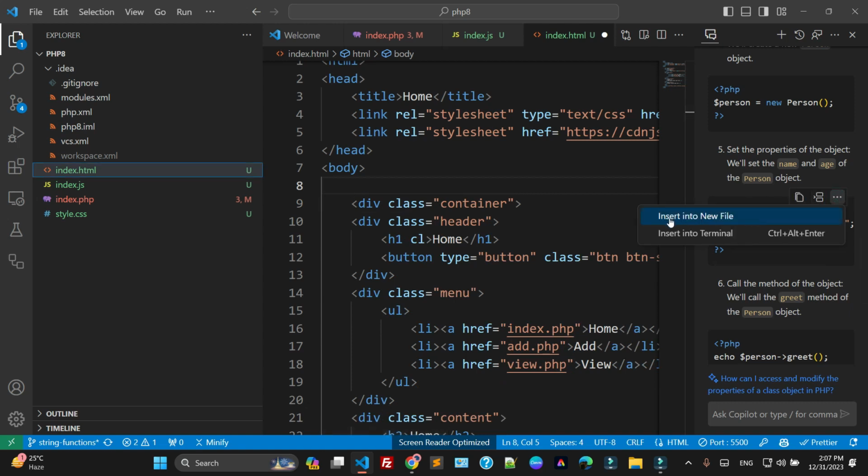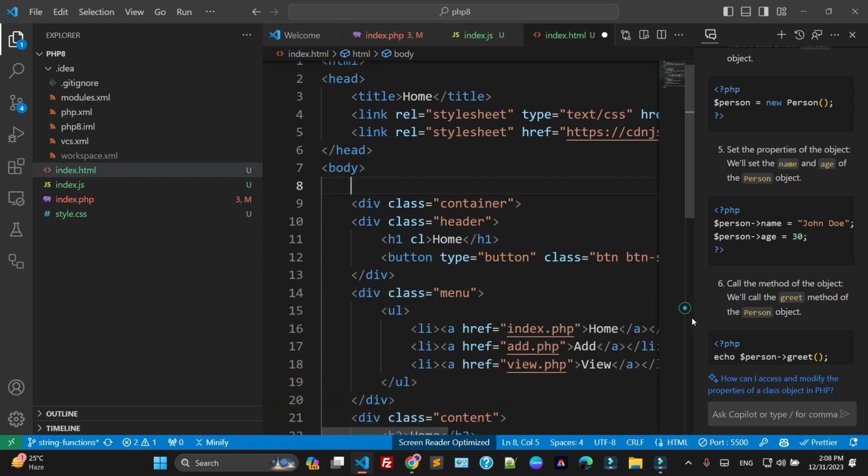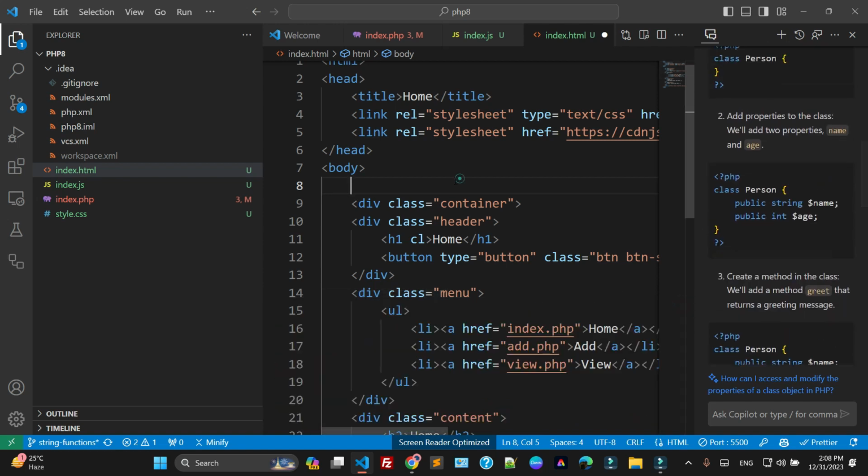You can also insert into a new file, and definitely it will create the new file out of the box for you. So if you are saying insert into terminal, it will open the terminal and add your code. It depends on your requirements and how you are doing.